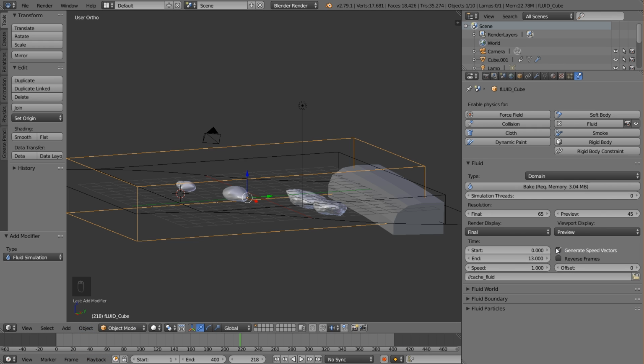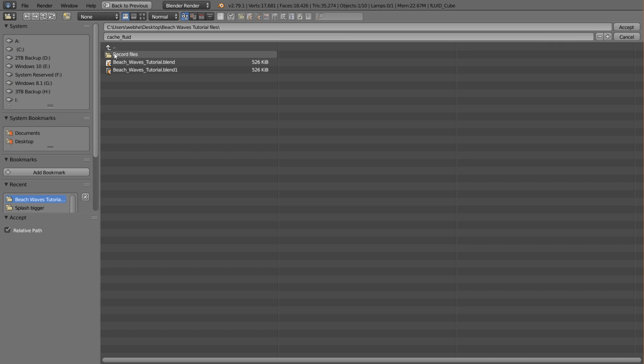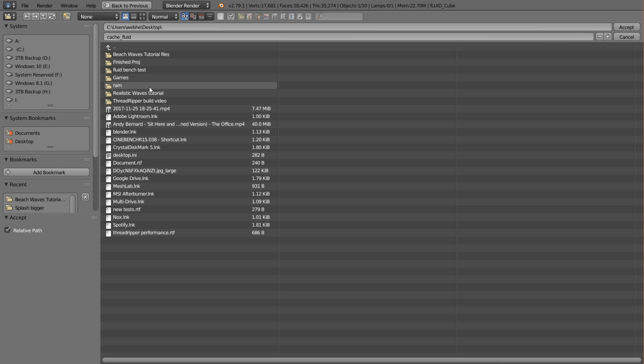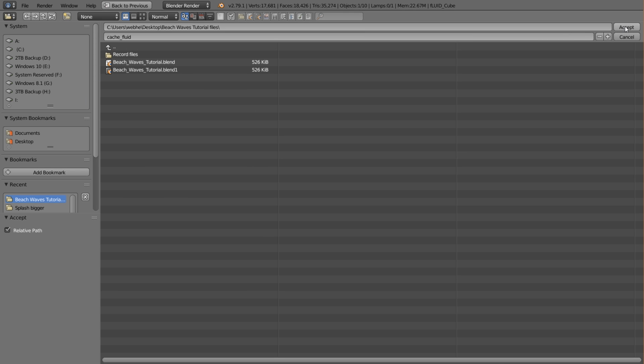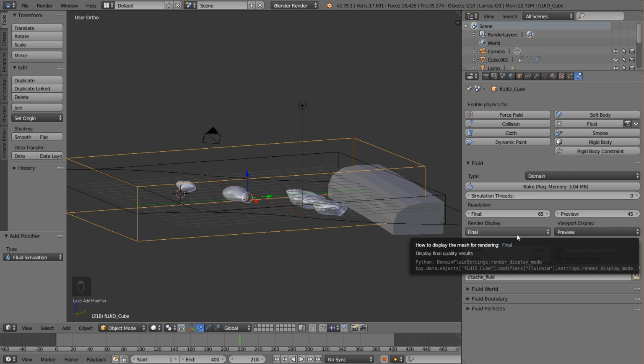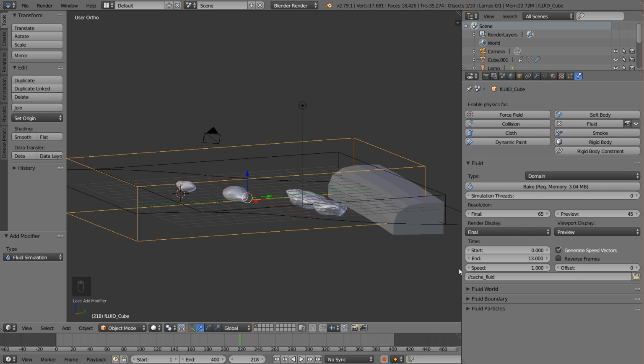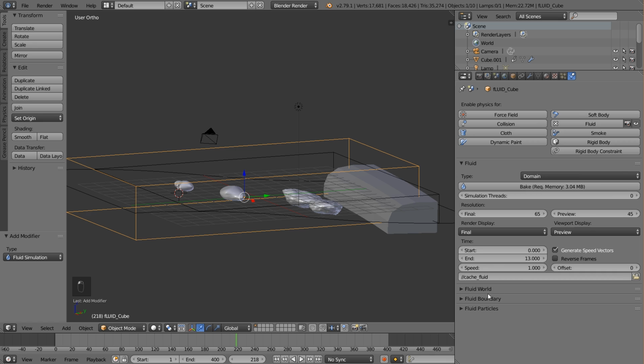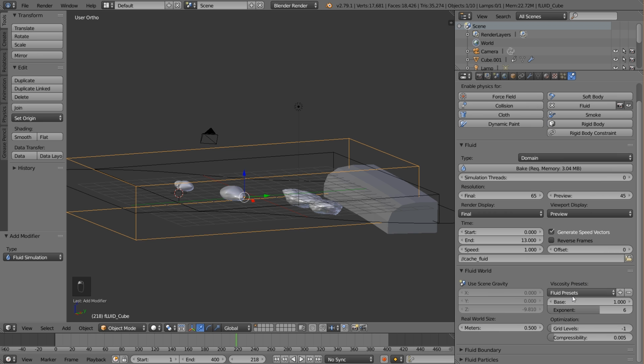Alright, we want to make sure that generate speed vectors is on, and we want to choose a place for our cache fluid. So go ahead and pick a spot on your desktop where you want your cache to be. This is going to be a pretty large file, usually a few gigabytes, so make sure you can fit it on your hard drive. And let's move on to the fluid world settings.